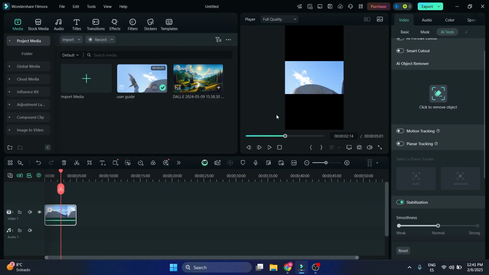It has some black bars because it's not originally a vertical video. But you can easily remove this by adding something else on top, right? Now, let's go to Export.